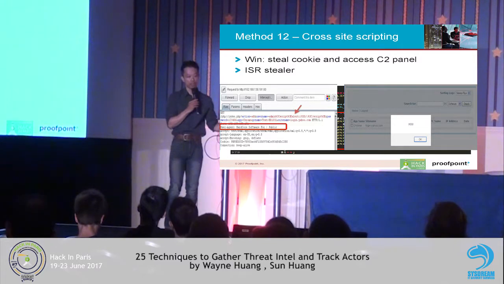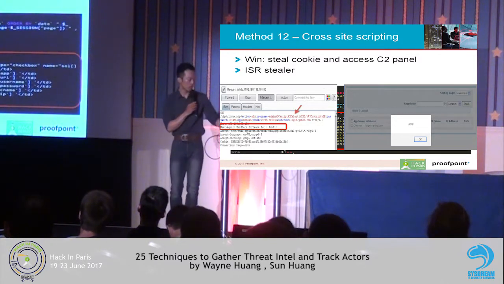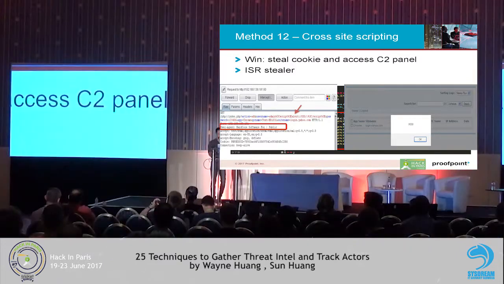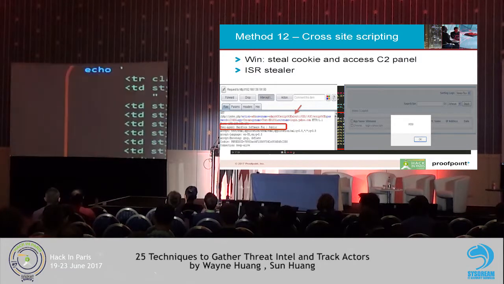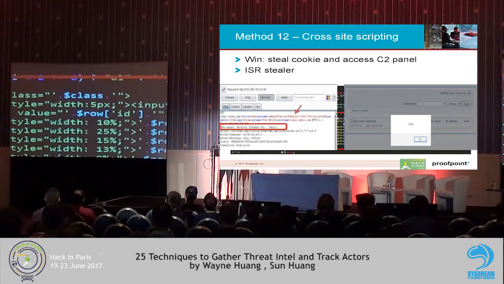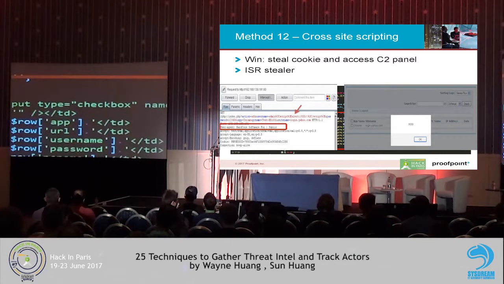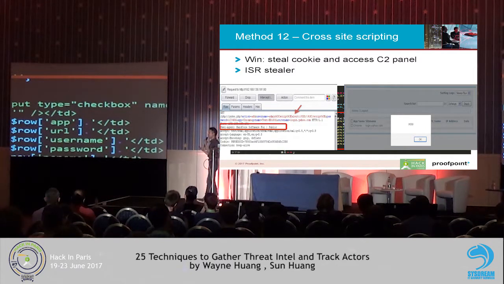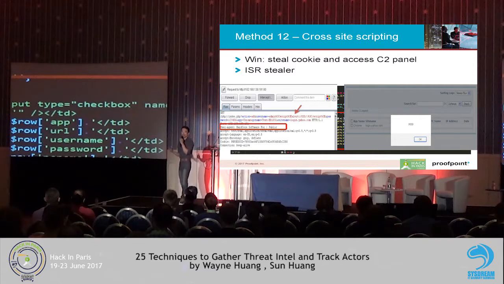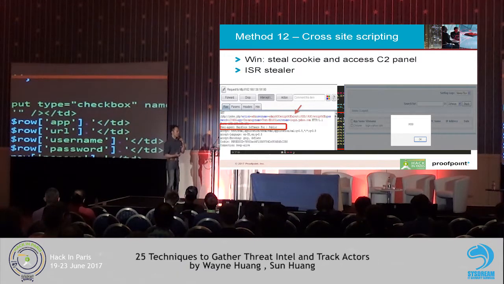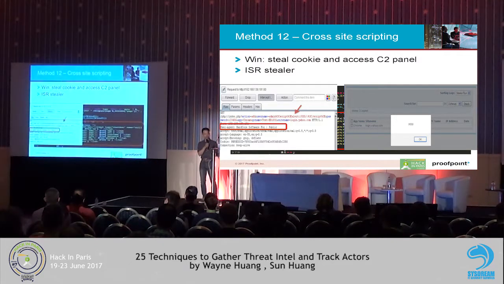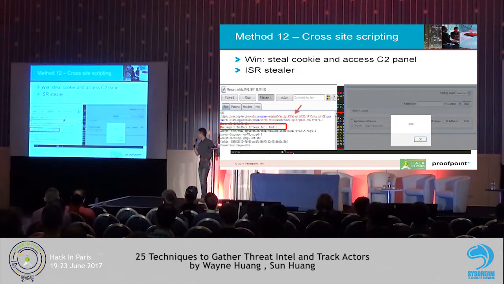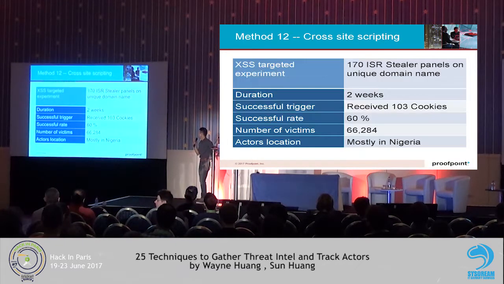Okay, here's cross-site scripting, ISR stealer. So you can see here it's persistent cross-site scripting. They are just generating HTML code by using unsanitized user-supplied data. So here's the test with Burp. It works. So what we did was we did an experiment.